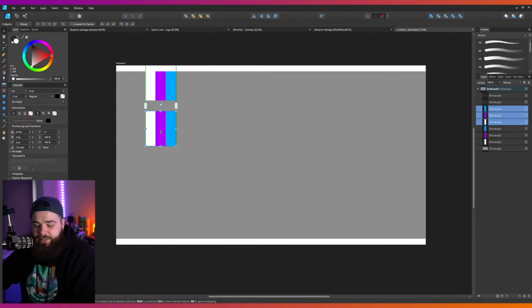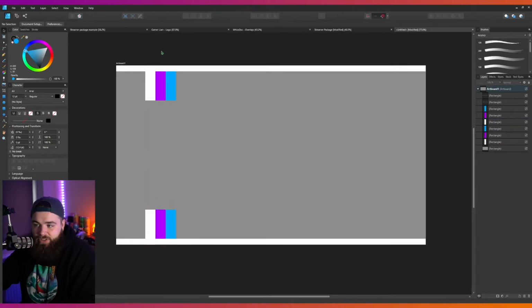I'm going to snap it next to these, press and hold shift and drag it down to the bottom. Make sure that it's lined up here by snapping onto this line again and snapping onto there. And then you have your first basic design.